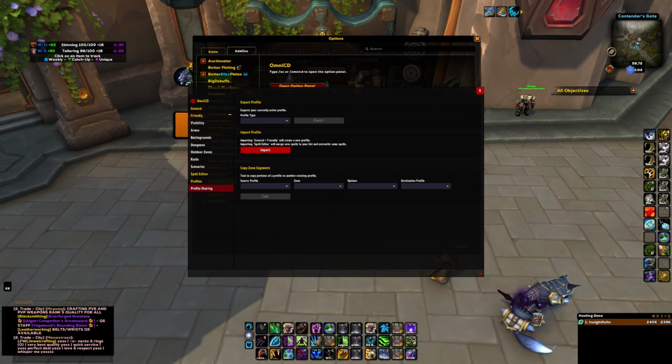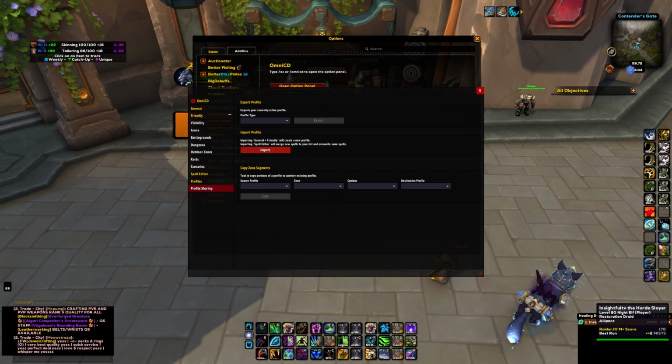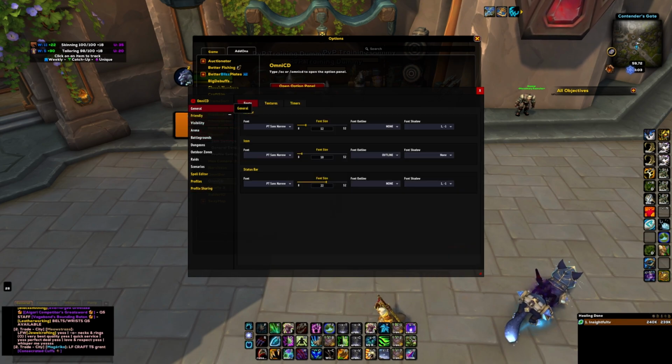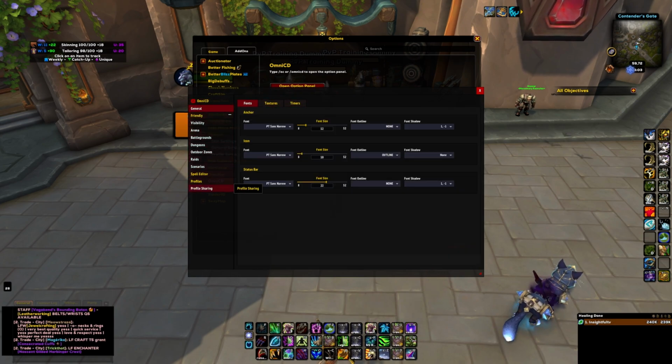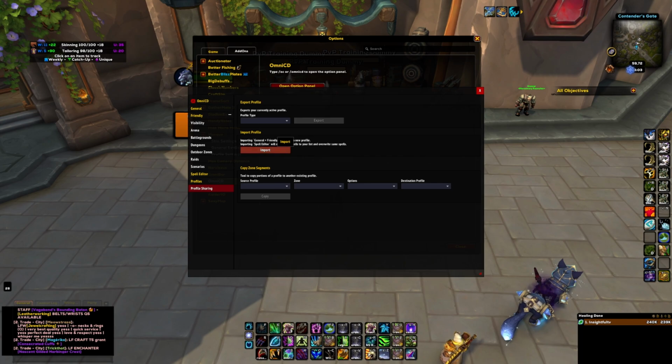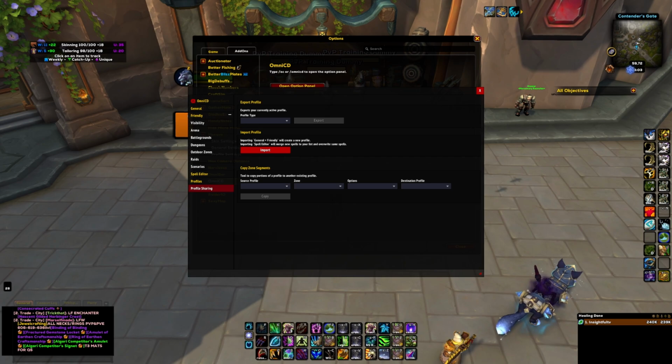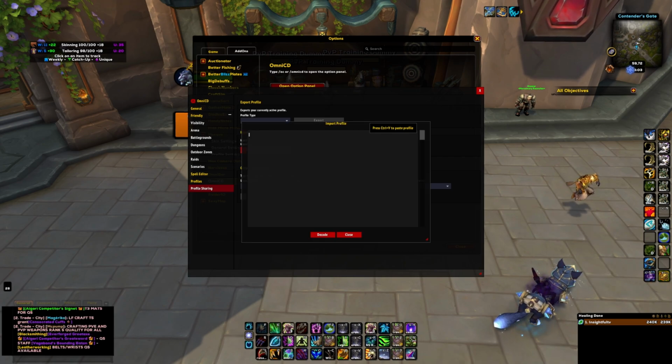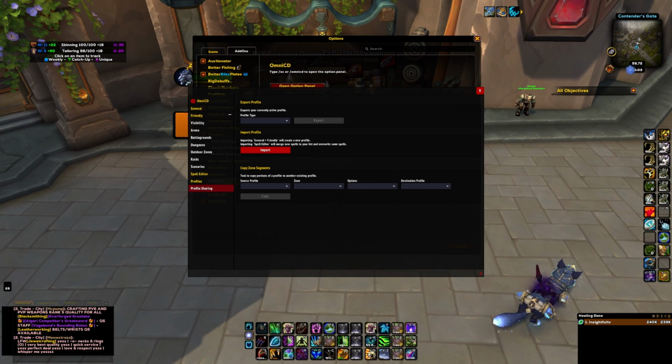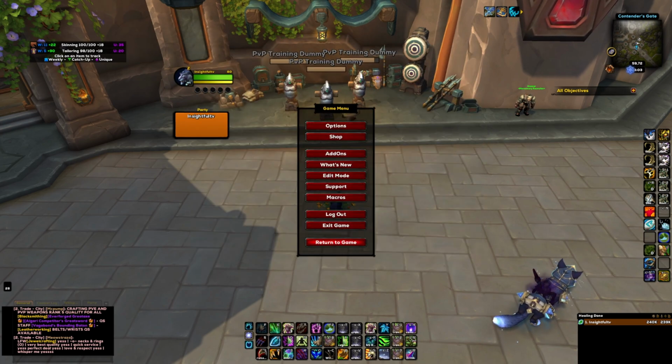OmniCD, guys, lets you track the cooldowns next to my raid frames. I don't think there's a way I can test this, but I believe I can export mine. So I will export mine and I will put this on the Discord for you, so you can just import it here, put the code in, and that should all work for you to save you a little bit of time.